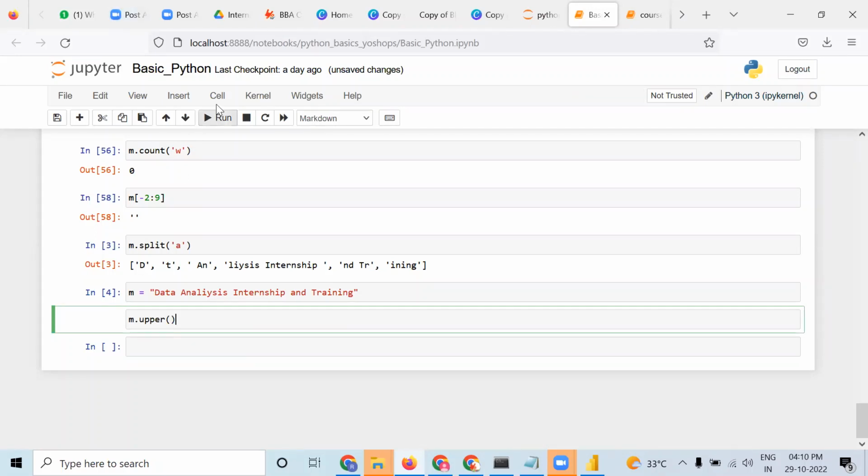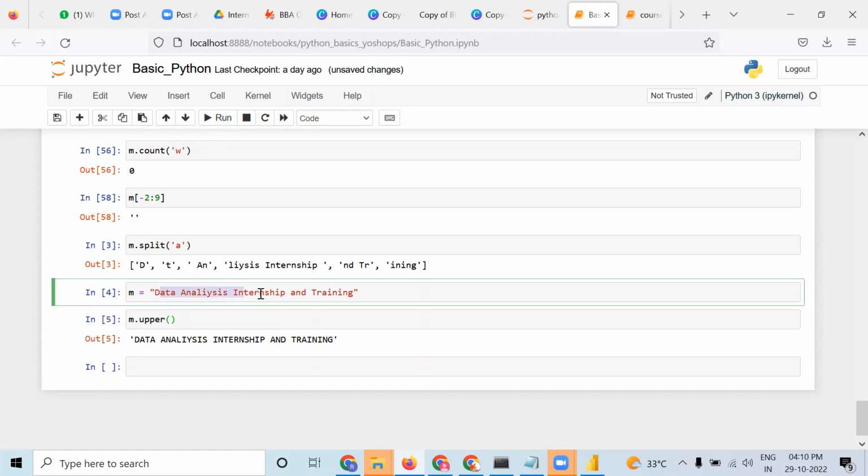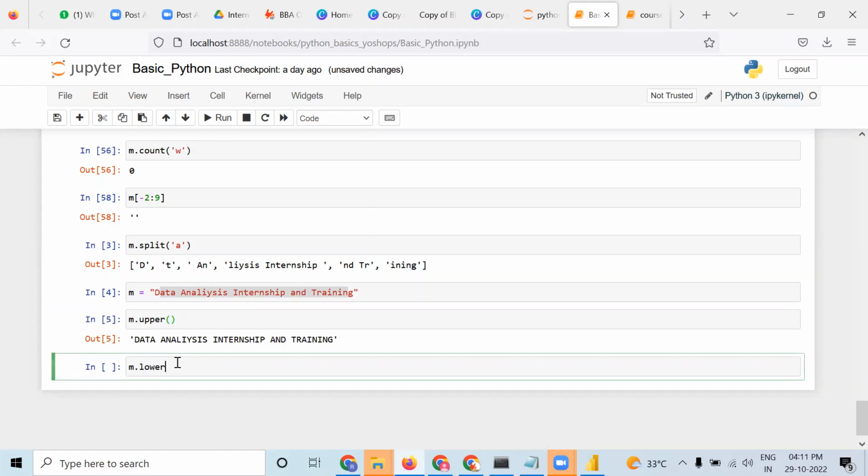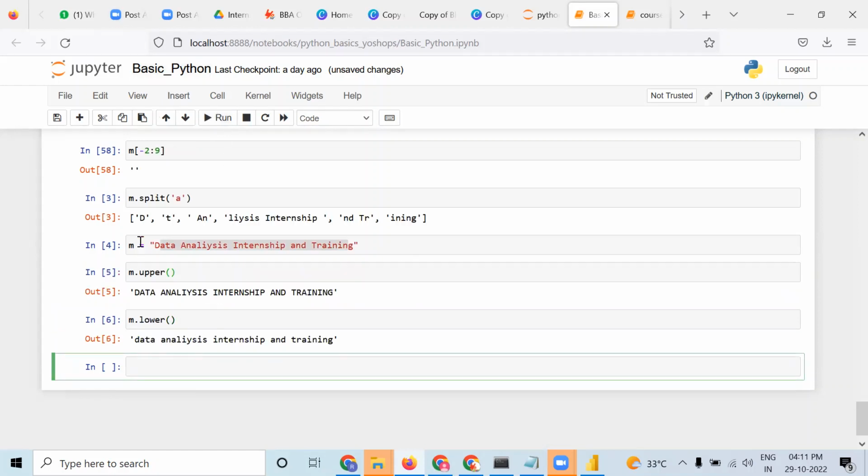Oh, it is actually in markdown form. I have to make it into code form. Now it is okay. When I run it, you can see the entire string is transformed into uppercase. If I want the entire string in lowercase, the same way I will do it: lower. Then I will run it. So you can see this is getting transformed into lowercase completely. So this is how you can change the case.